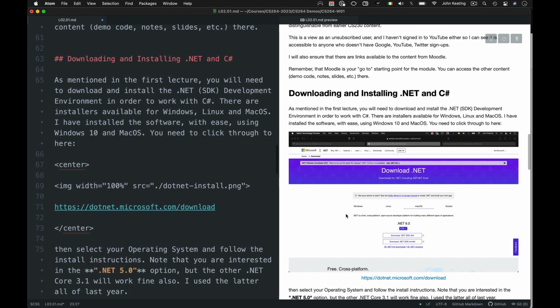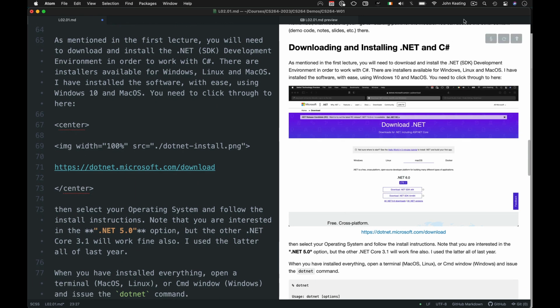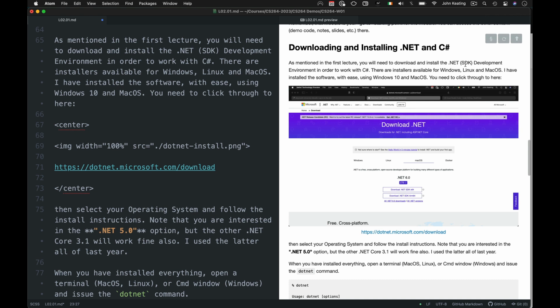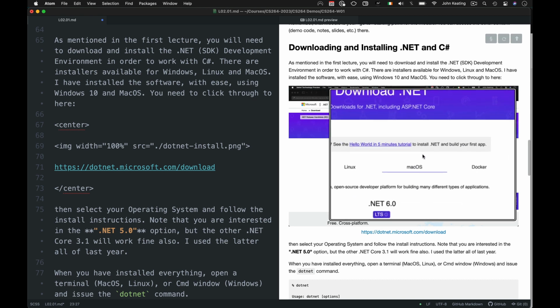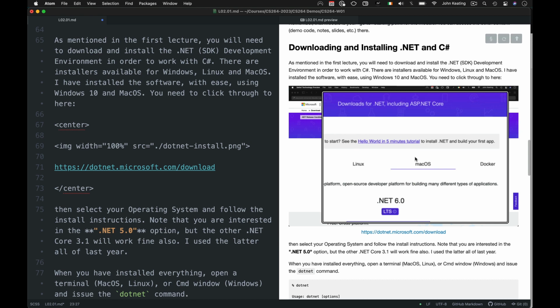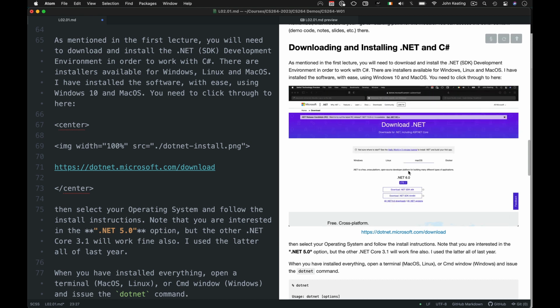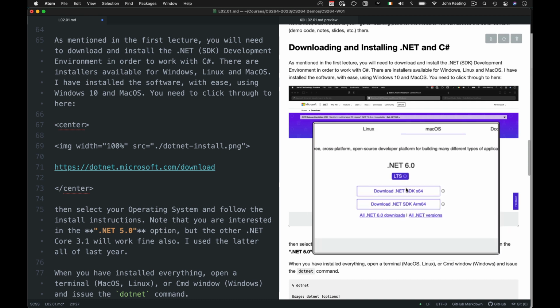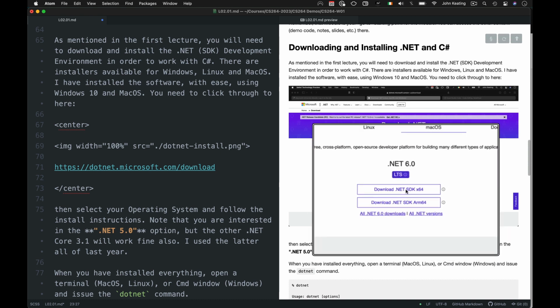Okay, so in order to make things work, you do need to download and install .NET. It's best to install the full .NET SDK, the software development kit, that full development environment, in order to work with C#. There are installers available for Windows, Linux, Mac, and Docker as well, of course. Because I did this test with my Mac, I was offered the macOS one. So you can just click to download the SDK. I'm using this one here for Mac users.